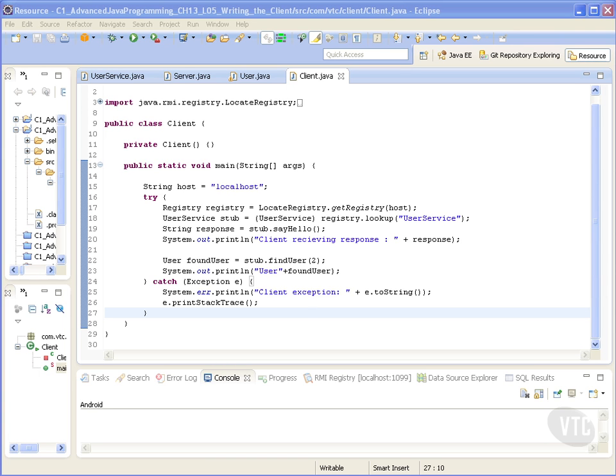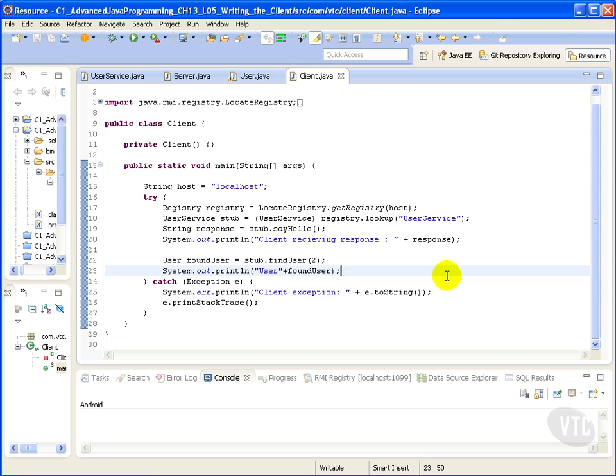a value. Our client program obtains a stub for the registry on the server's host, looks up the remote object stub by name in the registry, and then invokes the sayHello method and the findUser method on the remote object using the stub. When it invokes the findUser method, it receives across the wire a user object. Let's look at our client class here.